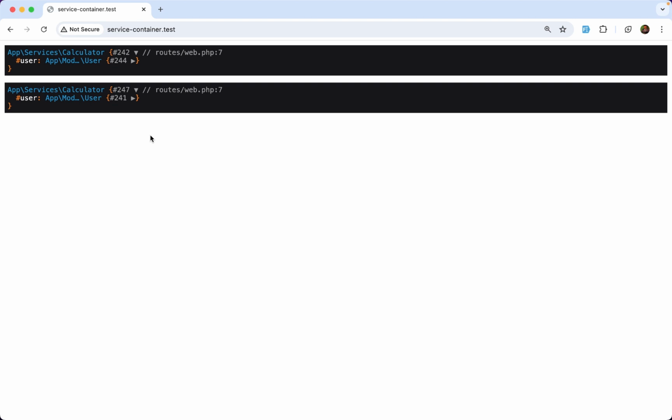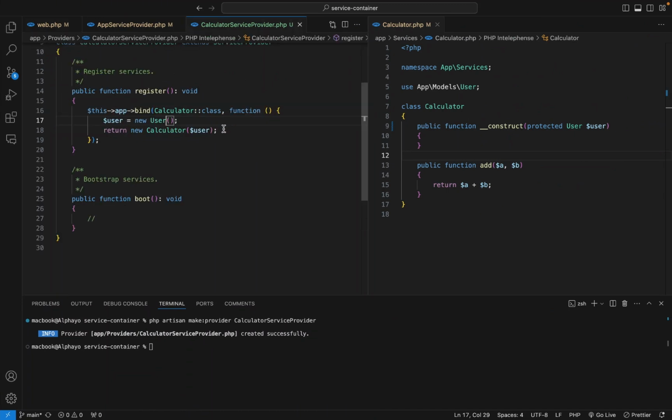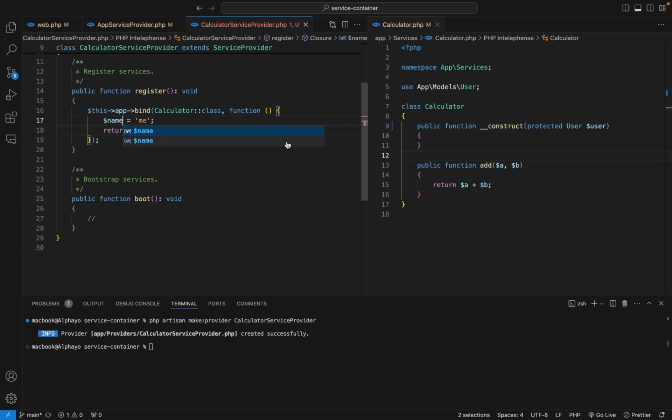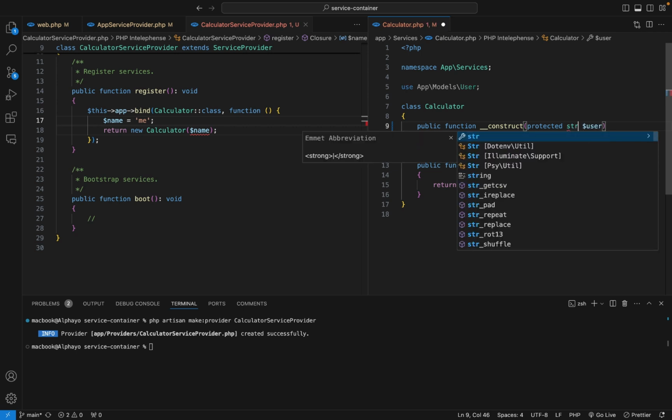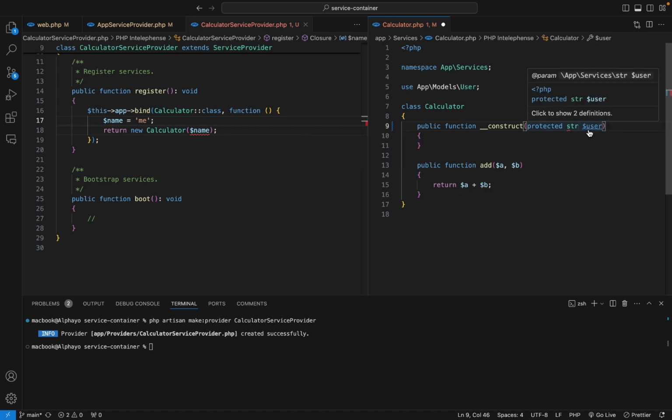But we have cases where creating the object again every time you resolve it is not ideal. Let me show you. If I come here and go to the calculator service, then let's change this to a string. That will be a string. Then let's change this to be more descriptive. That is name. Save that. Here we are going to change this. This is no longer a user object, but a string. So array string. Then this has changed to name.